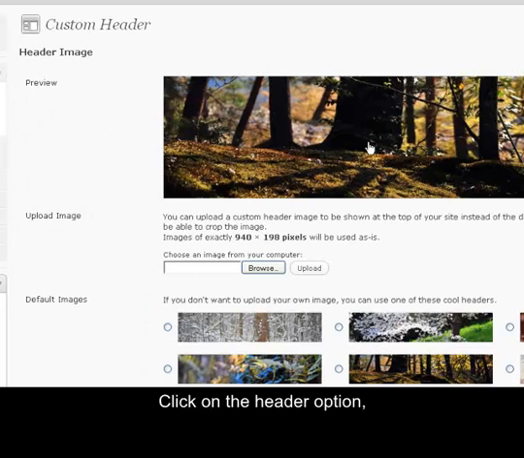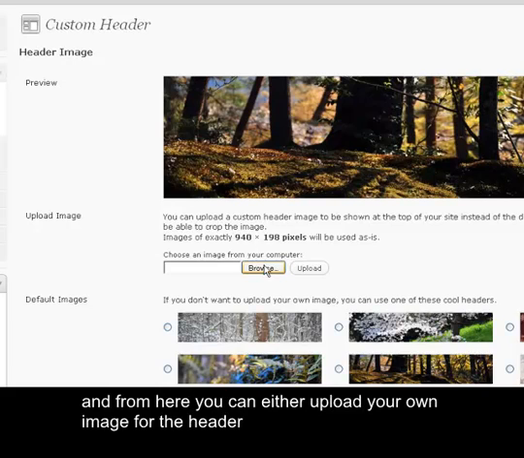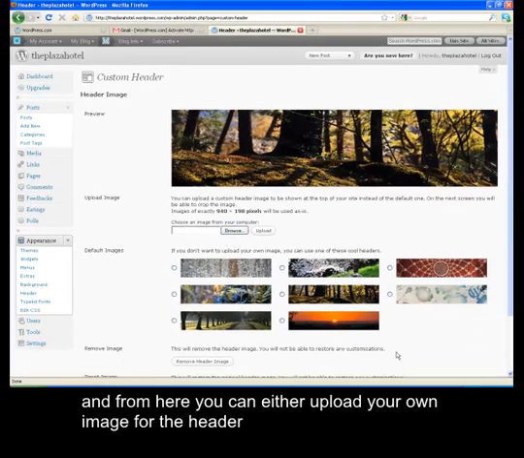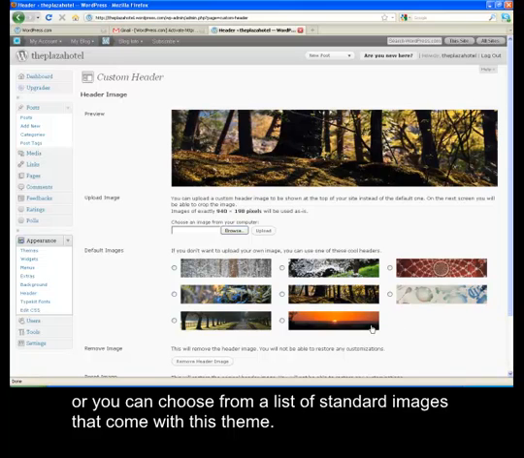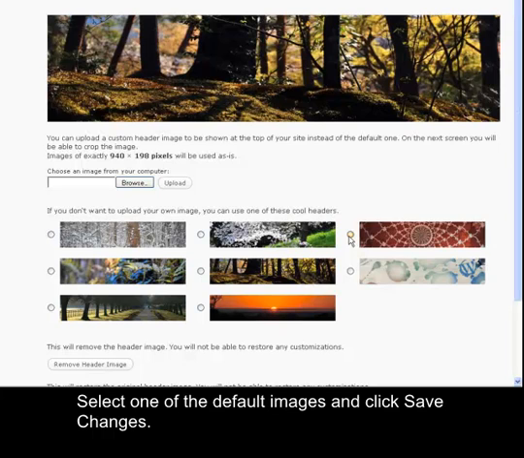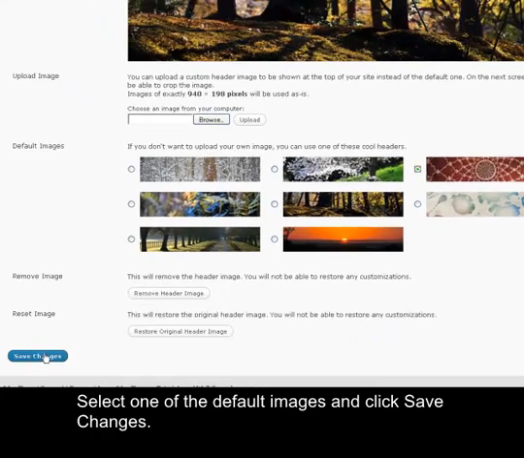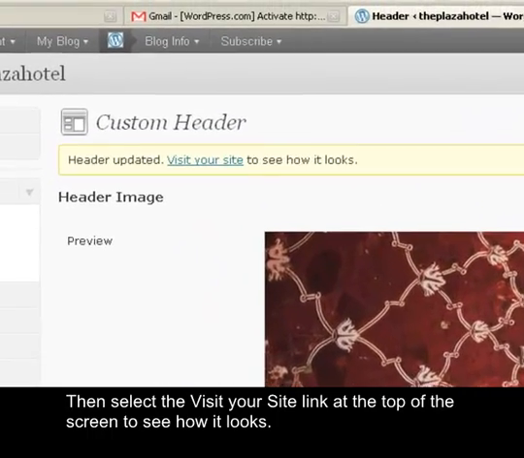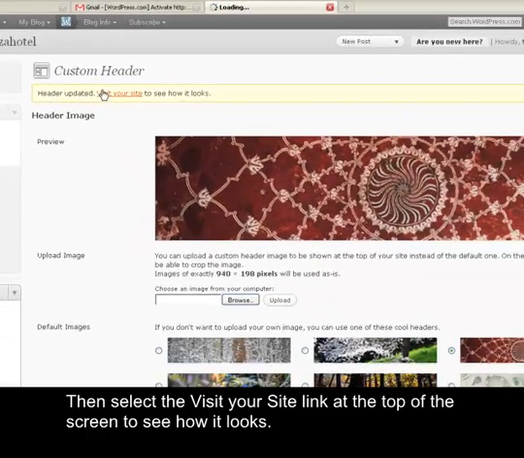Click on the header option. And from here you can either upload your own image for the header, or you can choose from a list of standard images that come with this theme. Select one of the default images and click Save Changes. Then select the Visit Your Site link at the top of the screen to see how it looks.